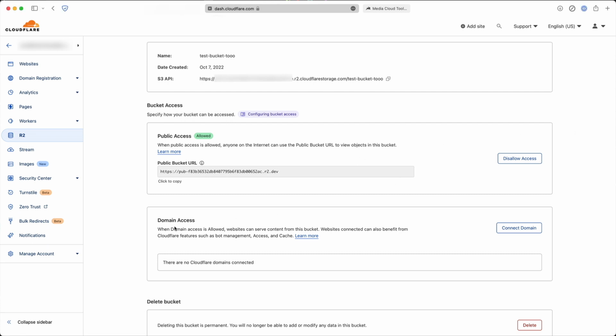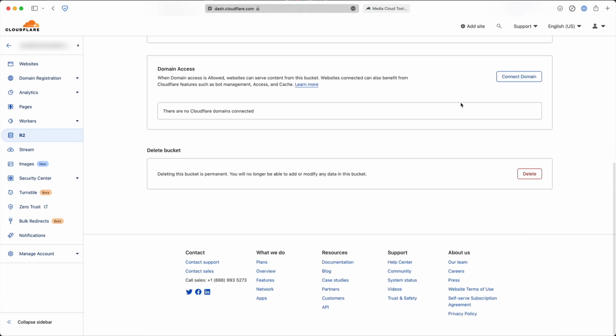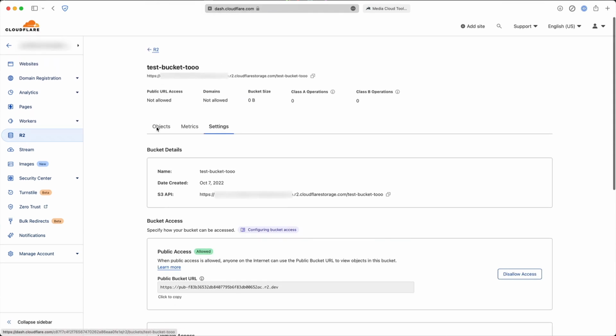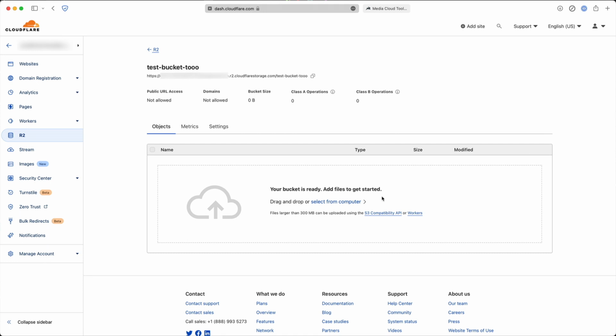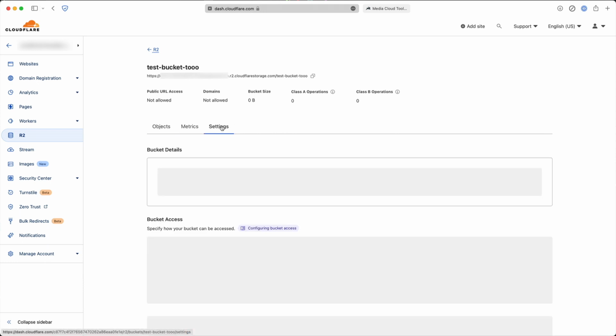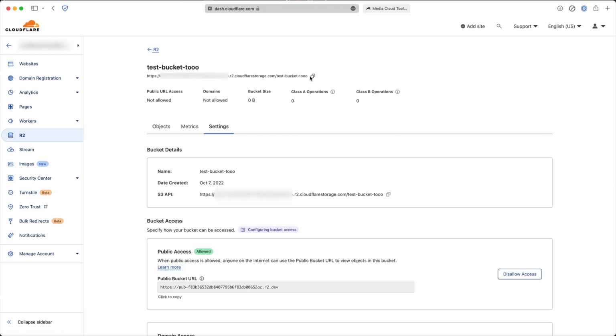Now, the other thing you can do is connect a domain to this bucket that would essentially replace this value, but it has to be a domain that you're hosting on Cloudflare. So now that our bucket is public, we're going to need a few other settings from here. We're going to need this here. You can just click this to copy it. And this is our bucket endpoint.